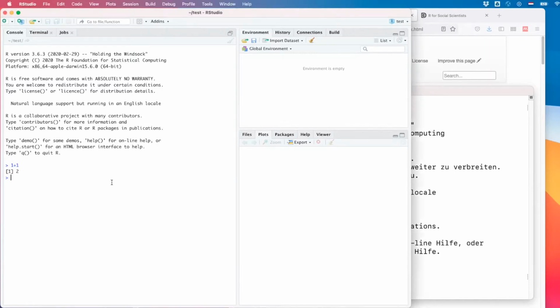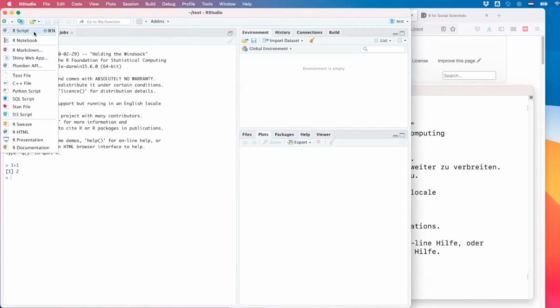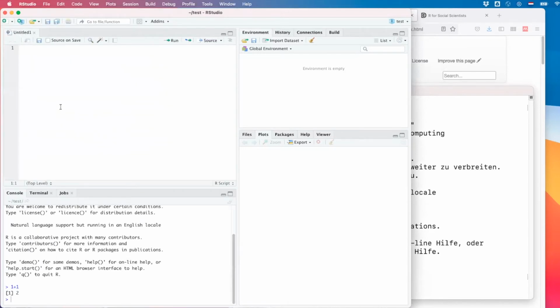It has and still has a coding interface. It doesn't have a graphical way to say, hey, I want to run a regression. And that's actually a plus. So for example, if you click on new up here and open an R script, you can write some code.